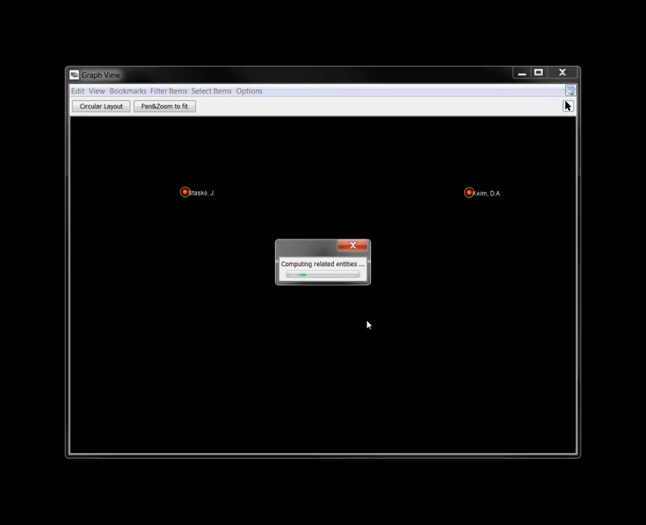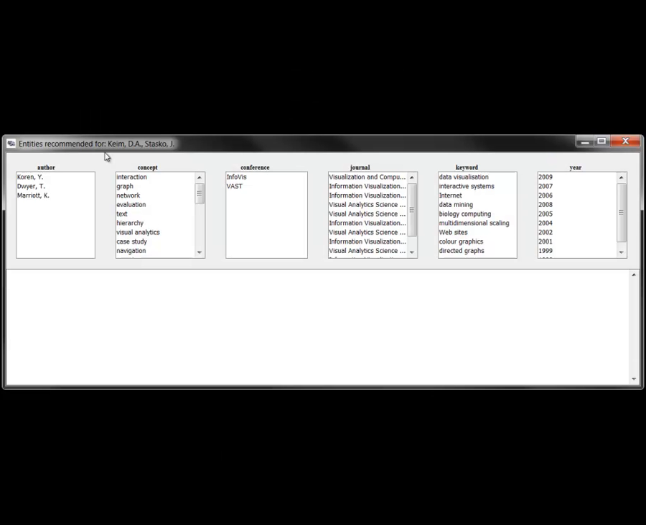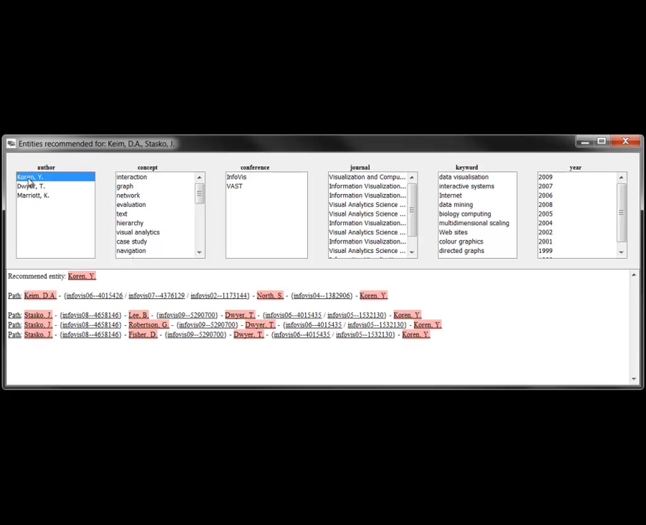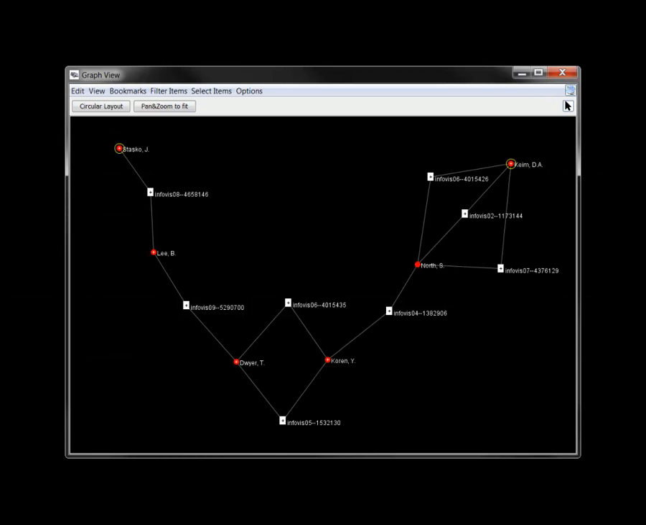We conclude by exploring the co-author networks of Keim and Stasko mentioned earlier. Issuing the Jigsaw recommend related command generates lists of authors, keywords, and other entities connecting those two. Drilling into the author's attribute shows series of papers and authors connecting the two. Keim connects to Coran through North. Stasko connects to Coran through Lee and Dwyer. An expanded view of this network now also can be presented in Jigsaw's graph view.